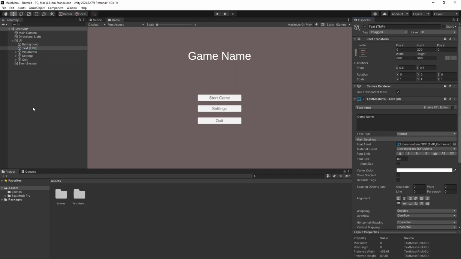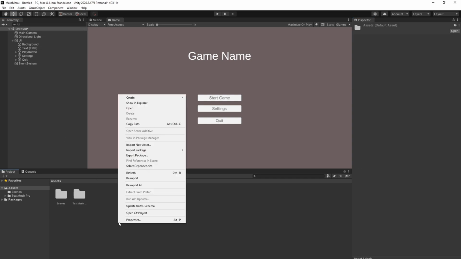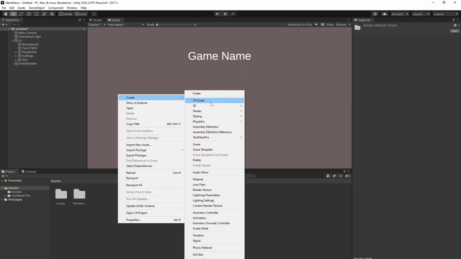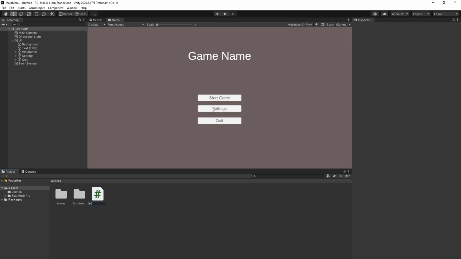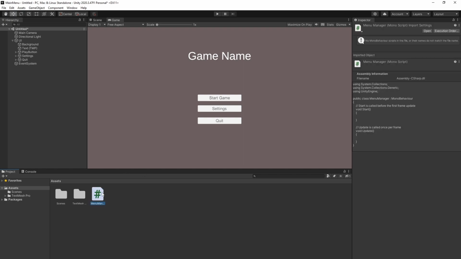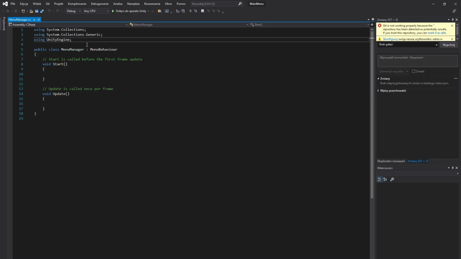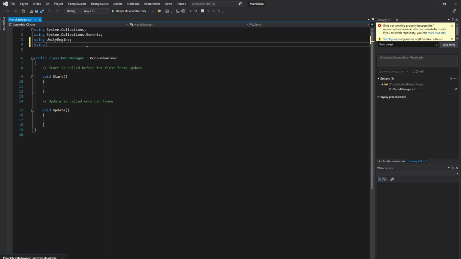If that's done, we have to make the main menu functional by adding functions to buttons. So now, create a script and open it. In the script, we have to import scene management. We can do that by typing using UnityEngine.SceneManagement. It will allow us to change scenes.